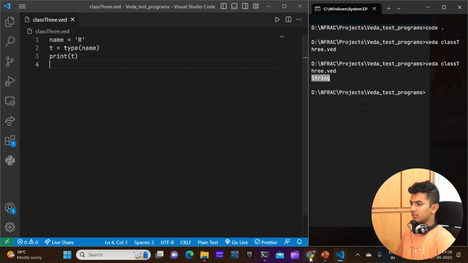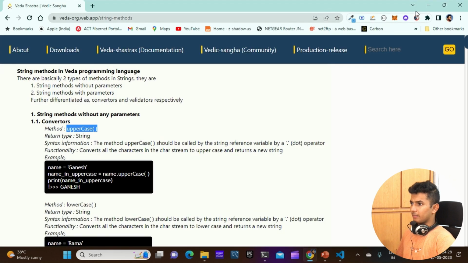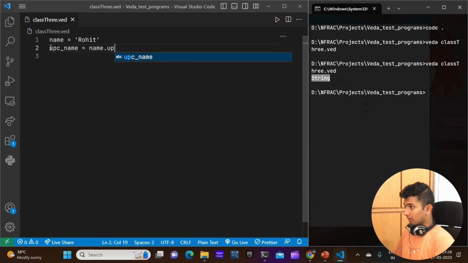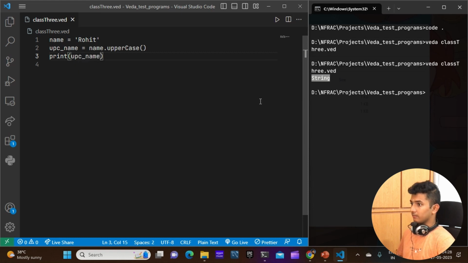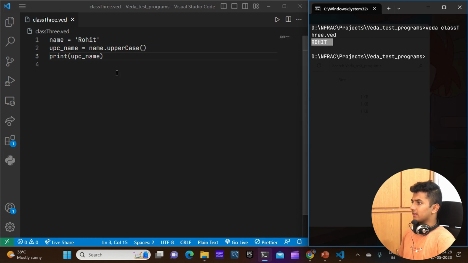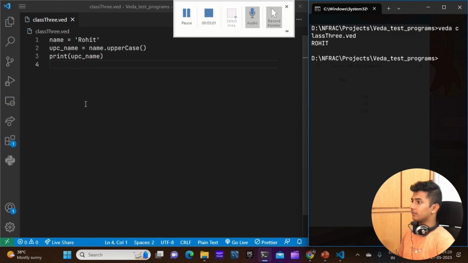So let us first open the documentation and search for the methods. First, uppercase. So let us convert the name to uppercase. And how are we going to do it? Using the method uppercase. You see, name equals name to uppercase, and let us print the upc underscore name. See, all the characters have been converted to uppercase.